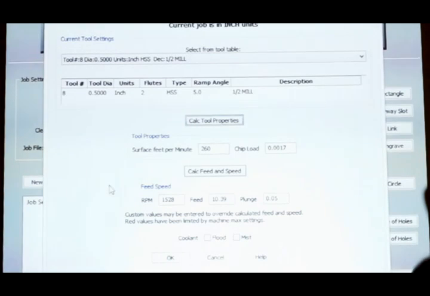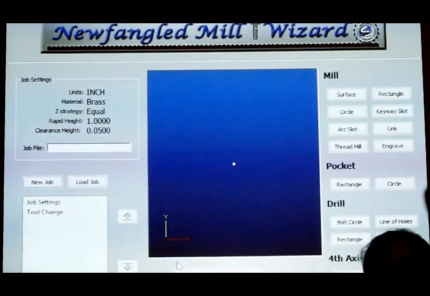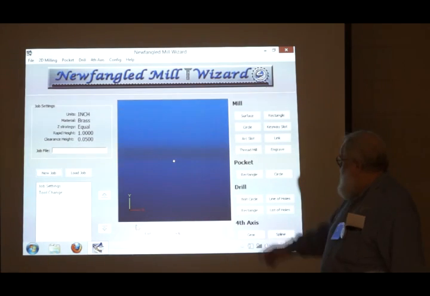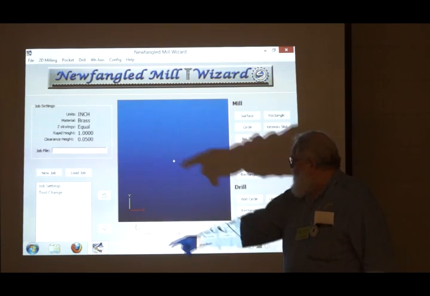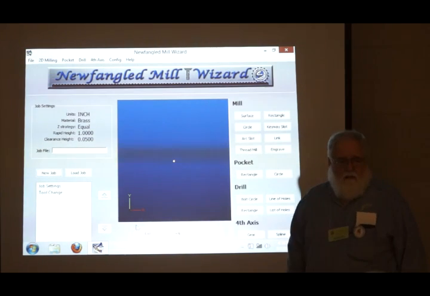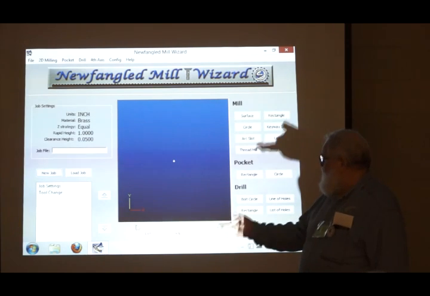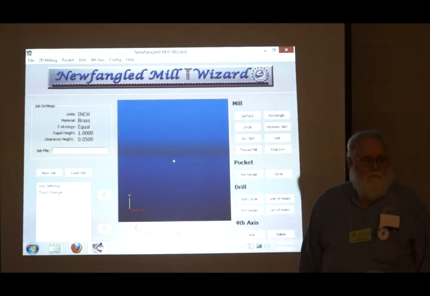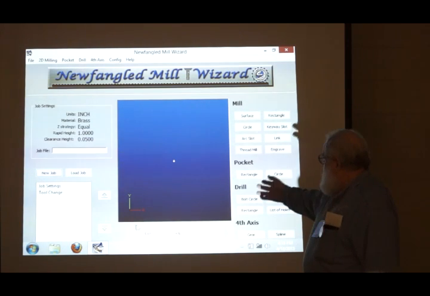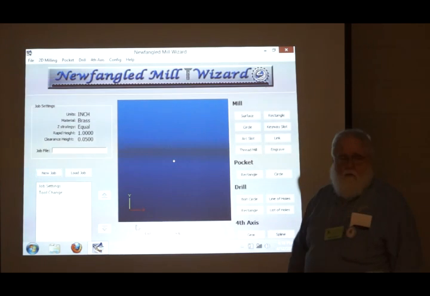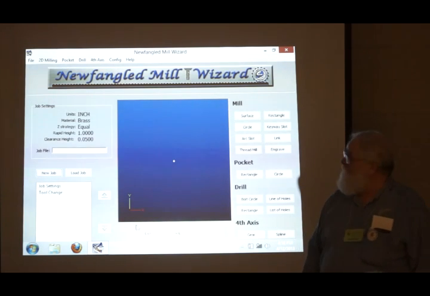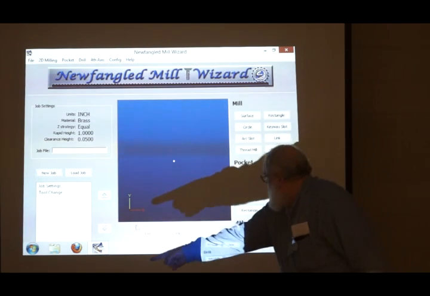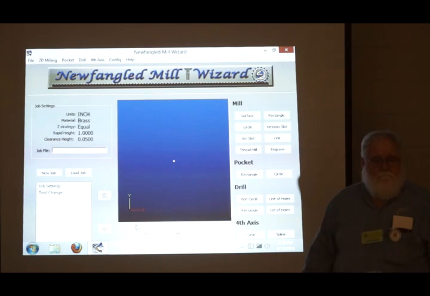So we say okay, and we're ready to go. We have entered into the box over there that there is a job settings operation in our program, and there is a tool change in our operation so far. The tool path display shows us an origin point, nothing in it right now, and it shows us the coordinate axes down here.